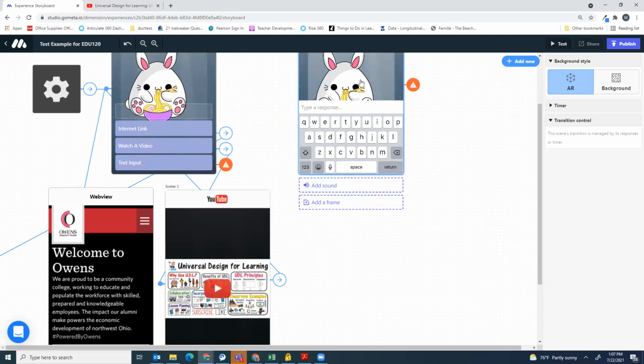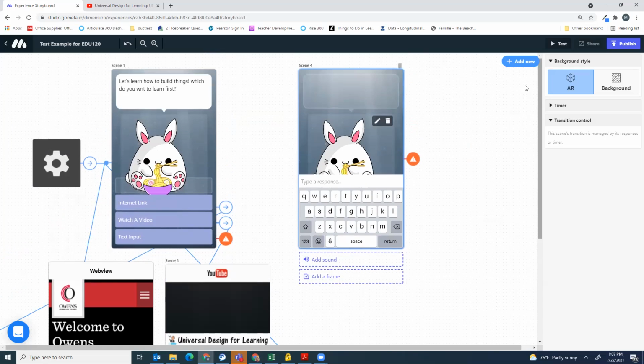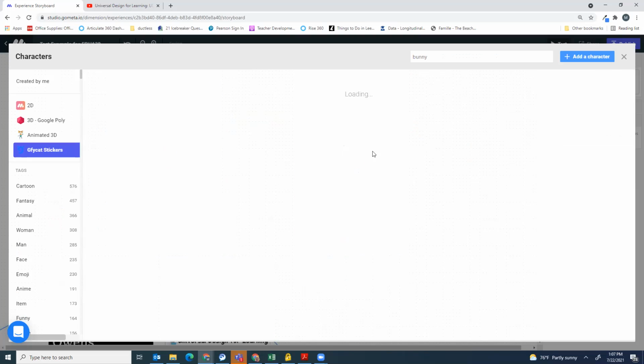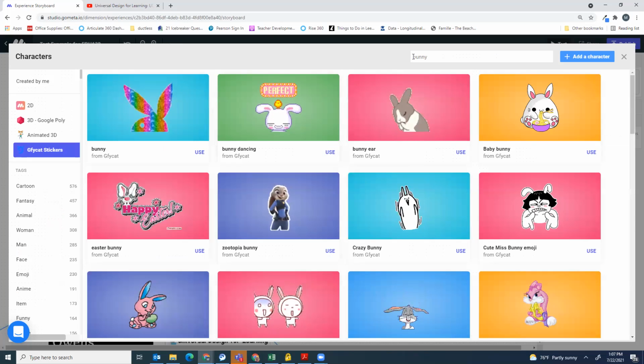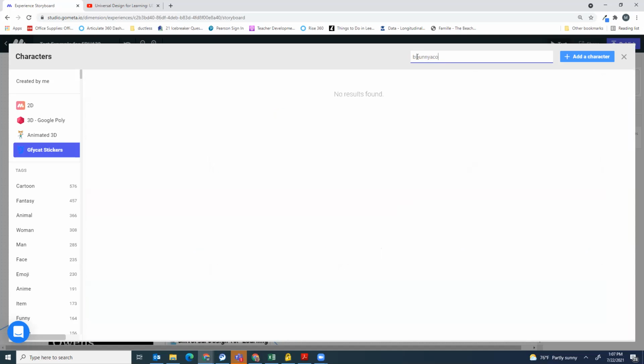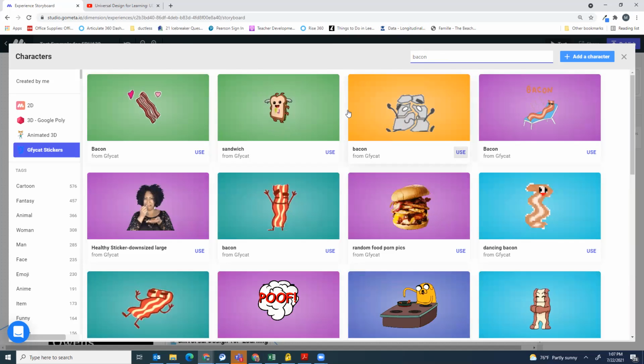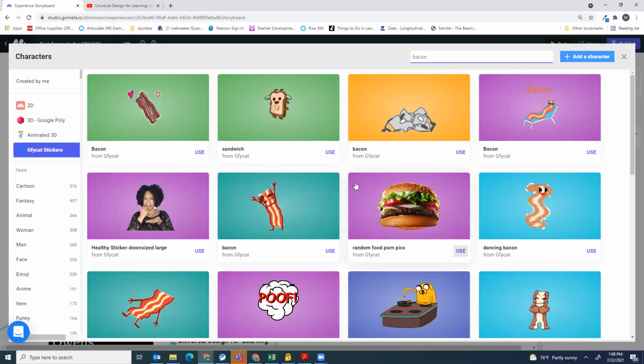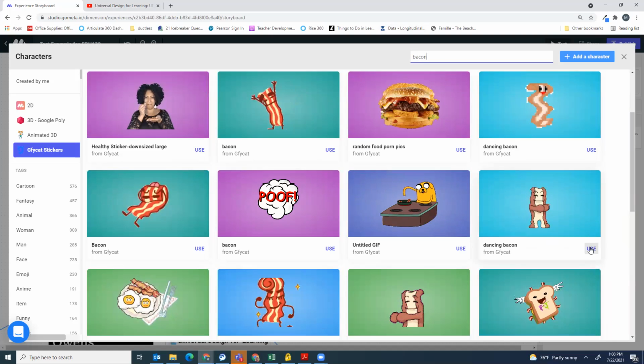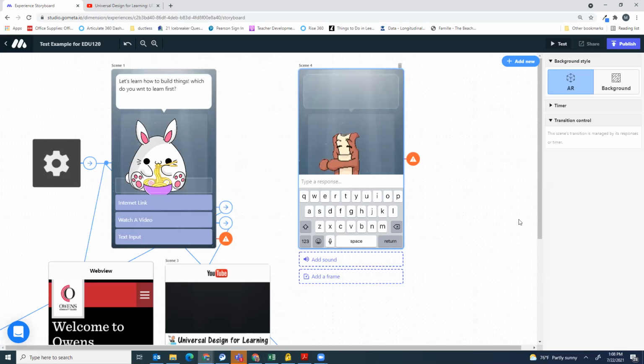And to do that, I'm just going to click in. Let me go up a little bit here. I'm going to click in here, and I want to edit. And this time I am going to pick another character that I love so much. And it's Bacon. Oops. I think Bacon is absolutely hilarious. So I love this guy down here. I'm going to use Dancing Bacon.